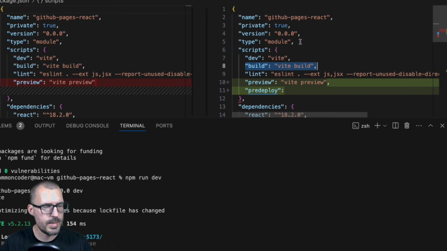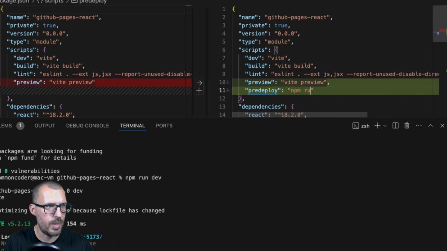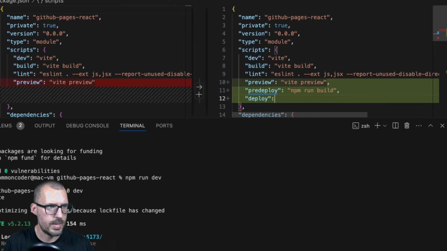And when we run this, this is going to build the application and stick it in an output folder, which I believe is build. And we'll just double check that here in just a second. So pre-deploy, we're going to go ahead and have this script run npm run build. And then we're going to have a deploy script. And this deploy script is going to run the GH Pages command -d and then build.